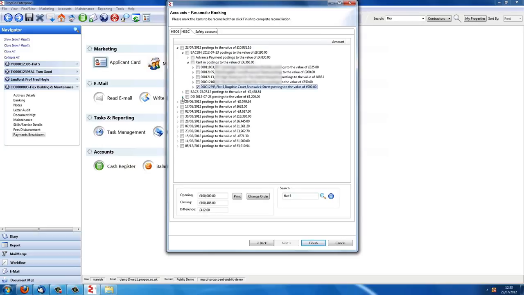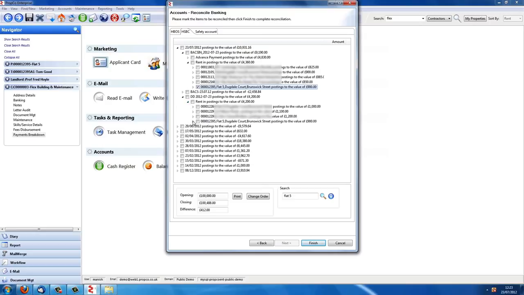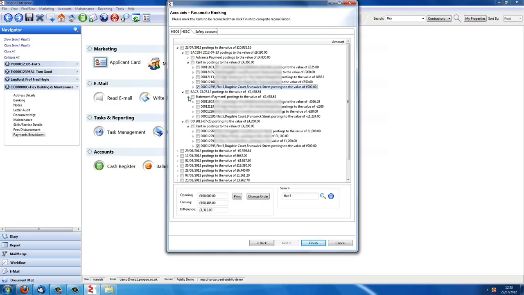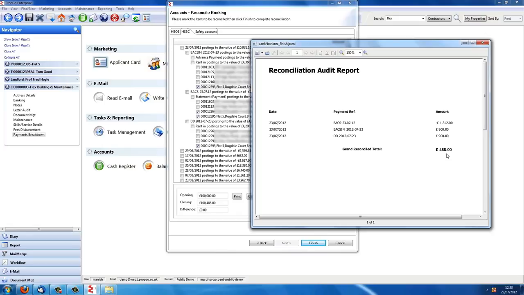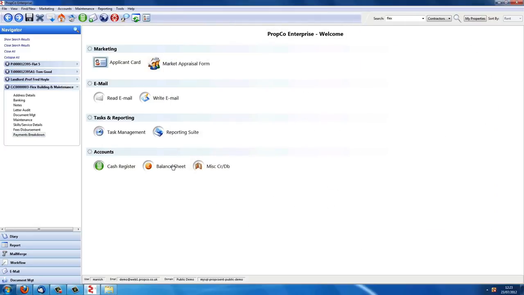And you can simply tick the transactions you wish to reconcile. An entire batch of transactions can be reconciled at once. Reconciling is complete when the difference between the opening and the closing balance reaches zero. A reconciliation audit report is printed at the end of the process. It's that easy.